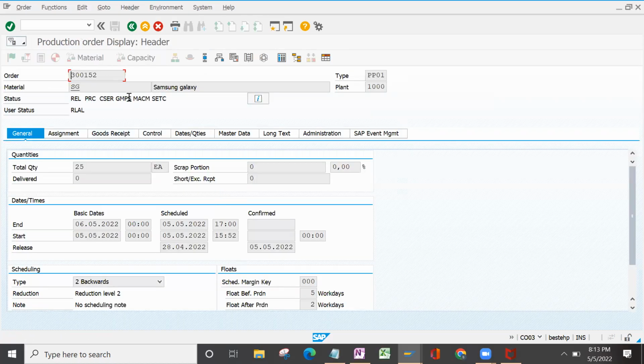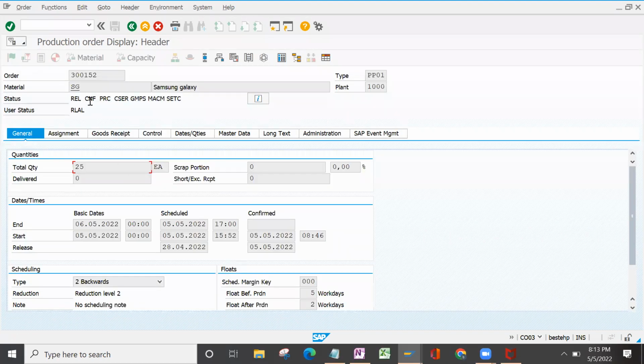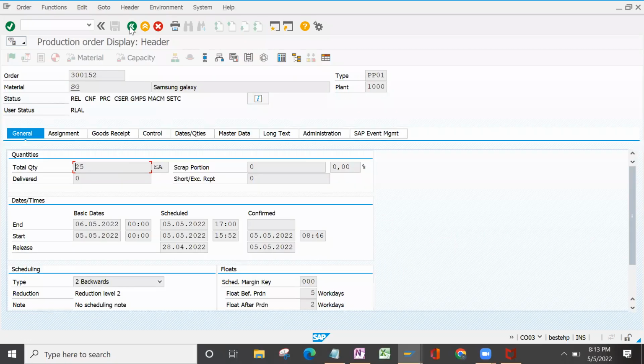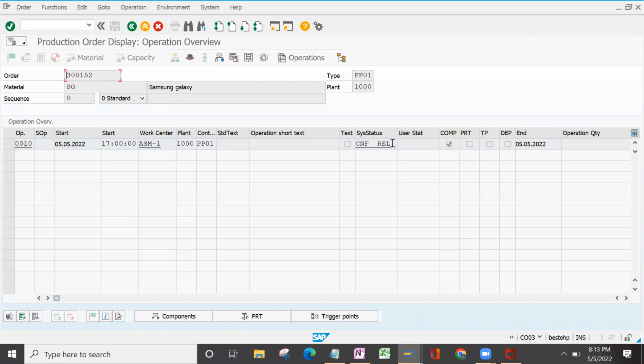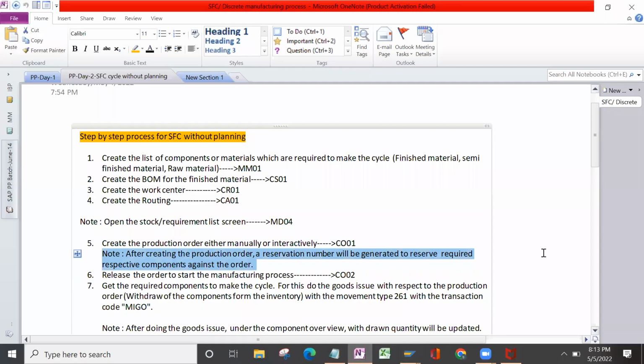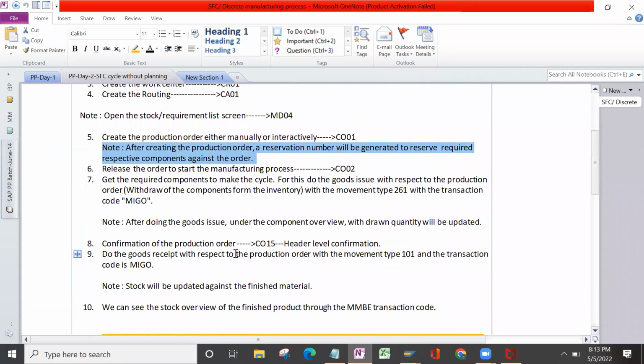Come back here, go back and press enter. The CNF status came, confirmed. CNF means confirmed, sir. Where this confirmation is going to impact is at your operation level, sir. If you see the operation, previously it was only released. Right now it is confirmed as well. So this is the step we do with the confirmation. Once you are done with the confirmation, we are going to do the goods receipt, sir.